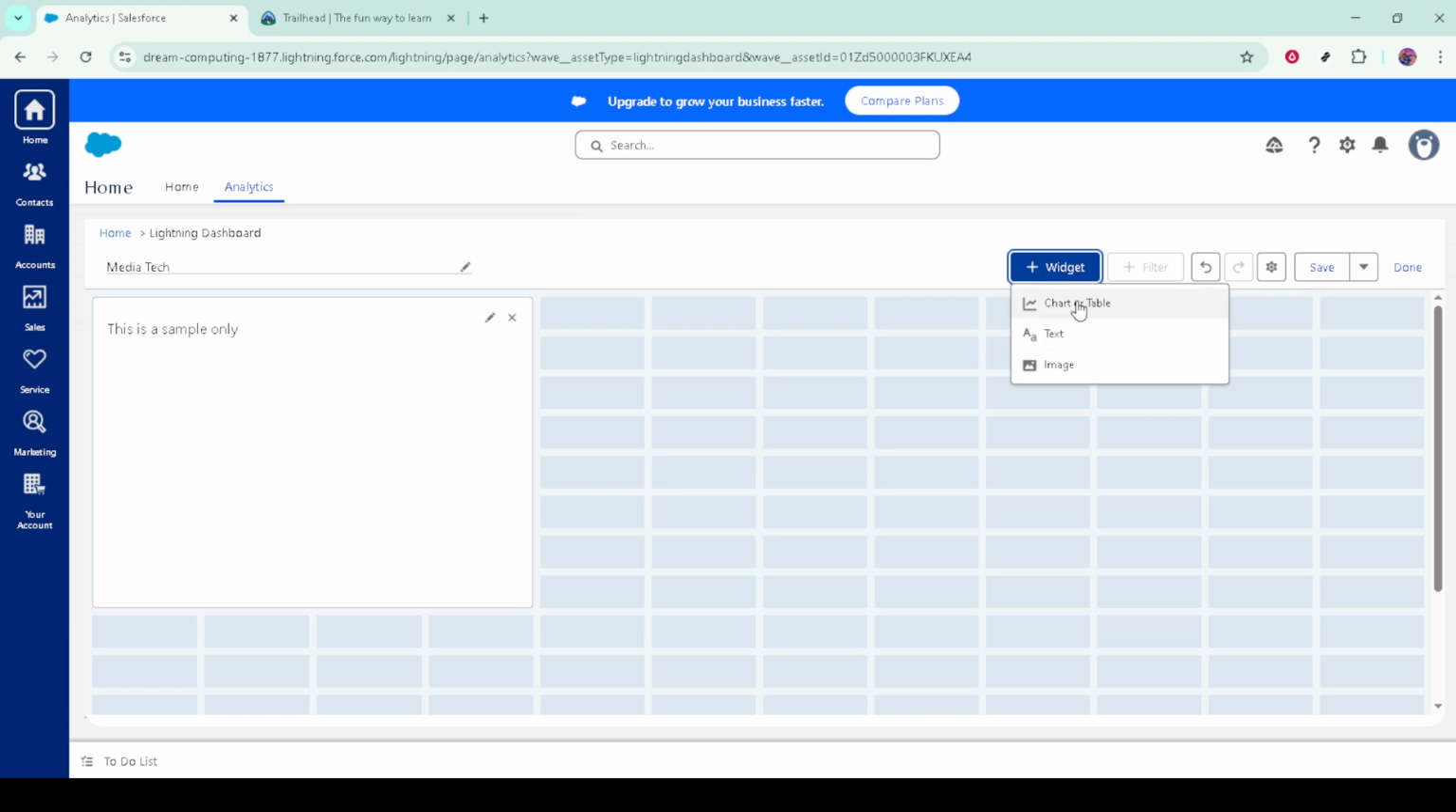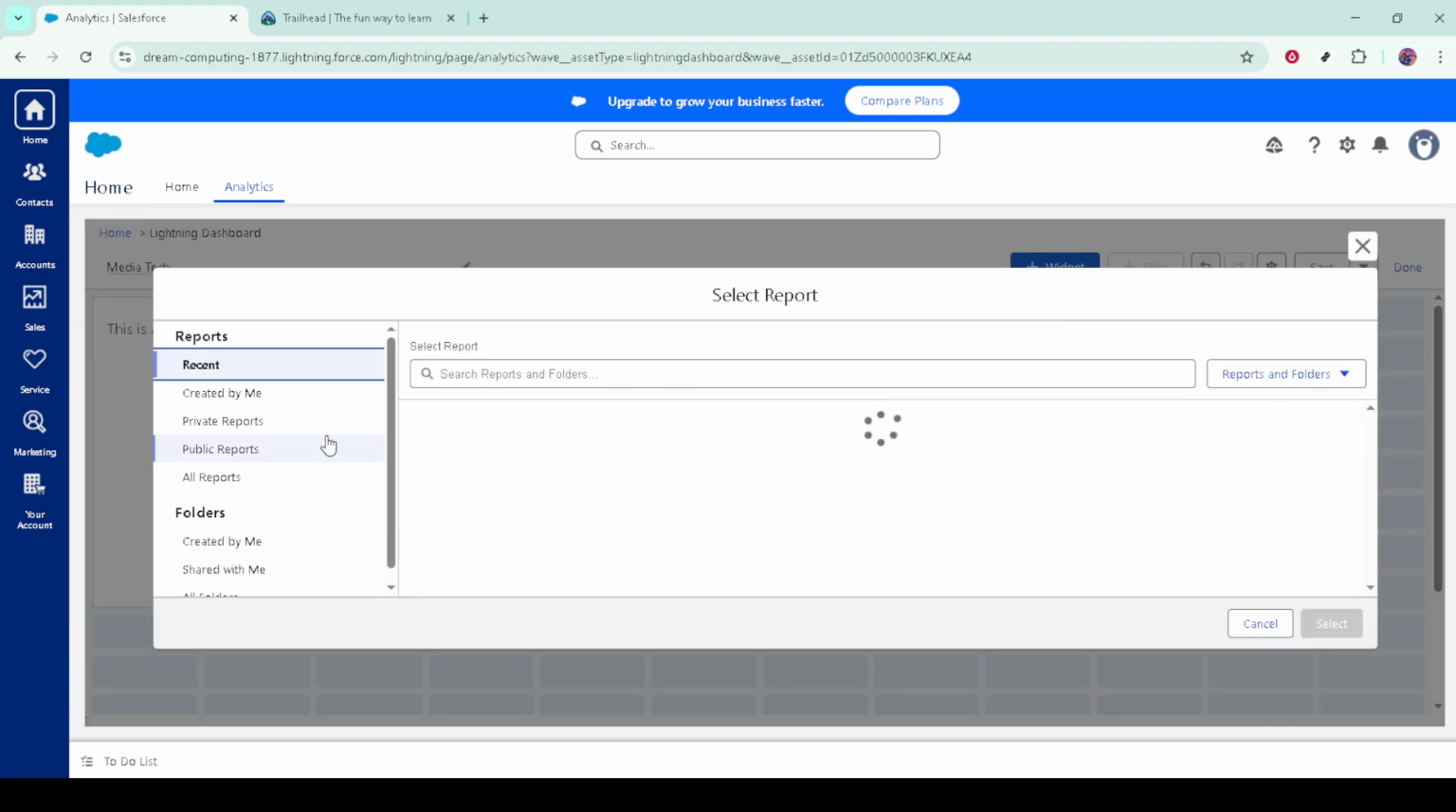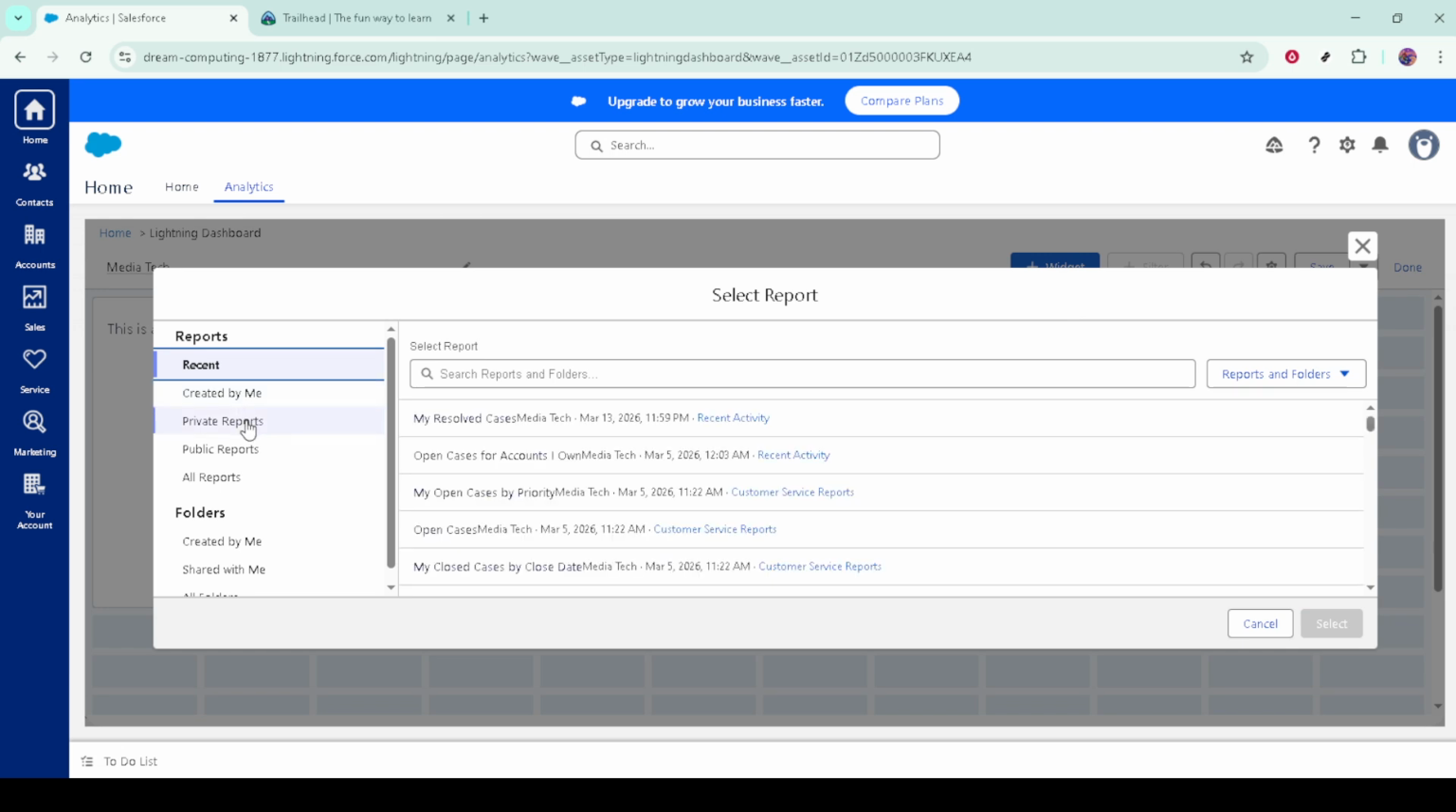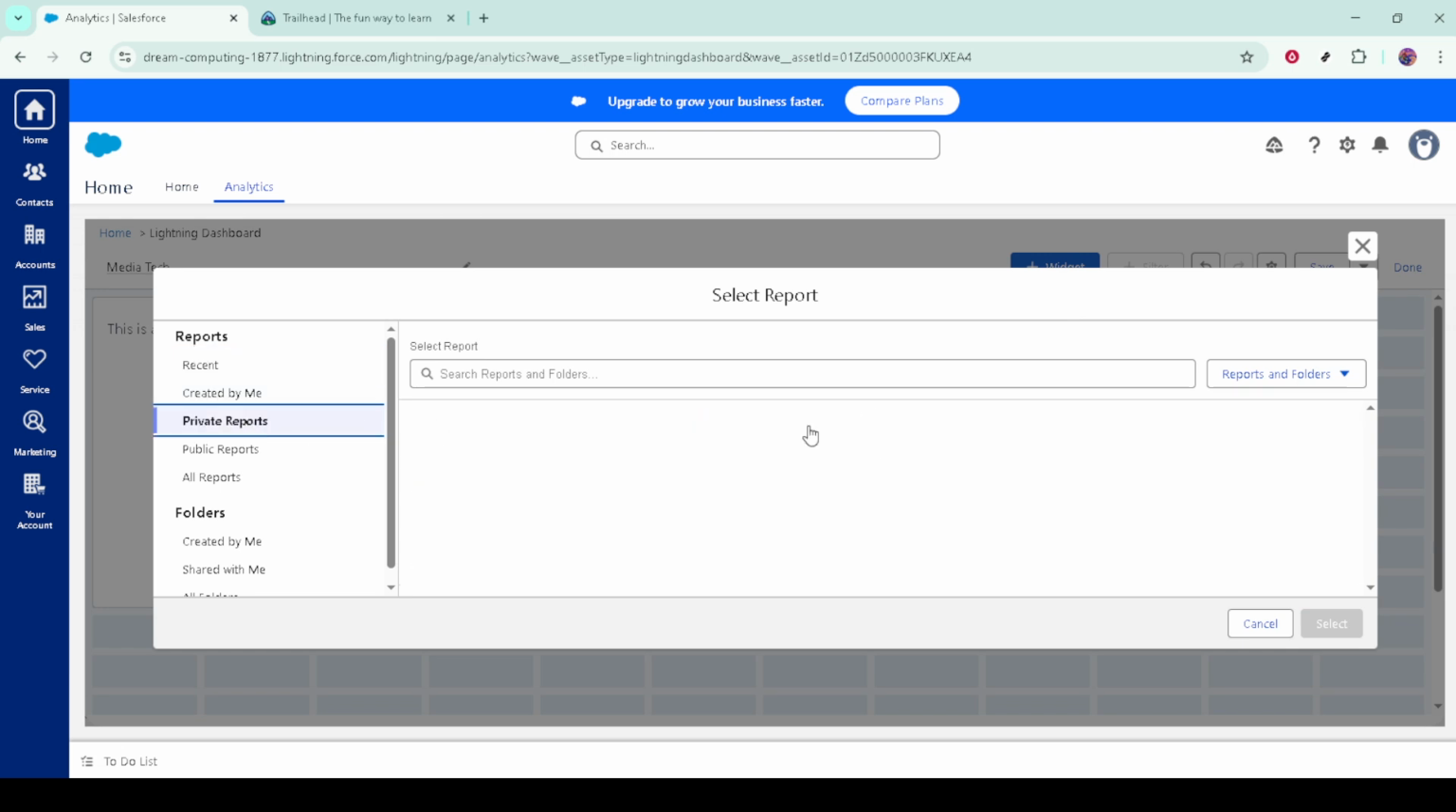Arrange the layout by dragging components around the grid. Resize them to emphasize what matters most and keep related visuals close together. Consistent sizing and alignment help viewers scan quickly and understand the narrative.